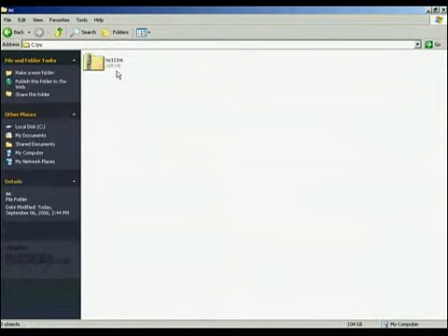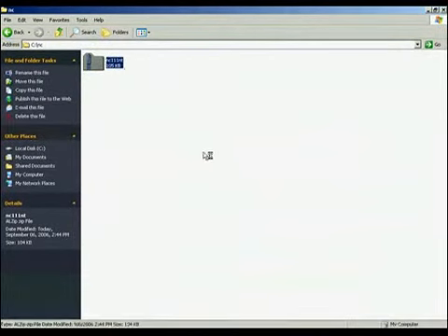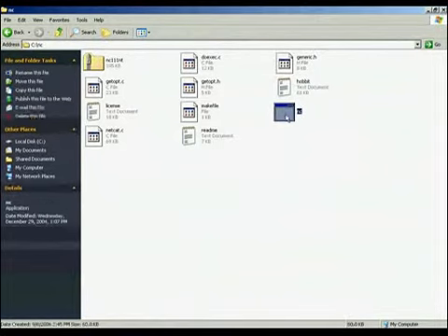Now at this point you need to extract it. I use AllZip. You can use PowerISO. Even the default Windows works just fine. Extract it to your folder. And as you can see, here is the Netcat.